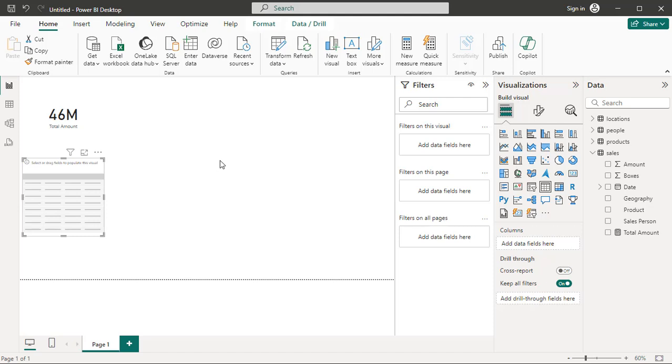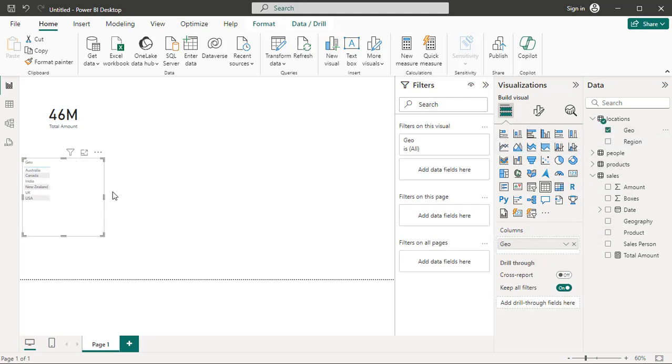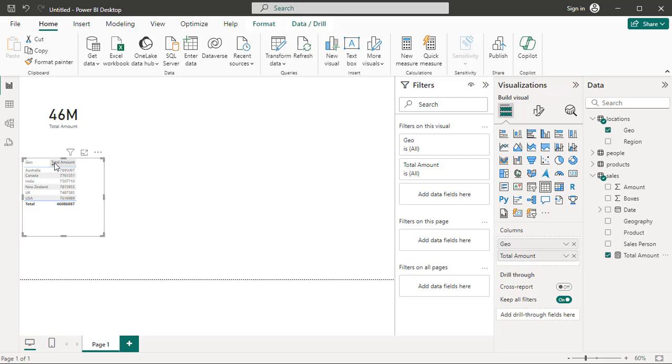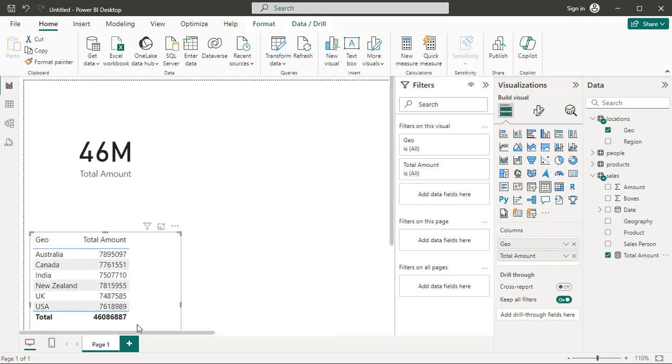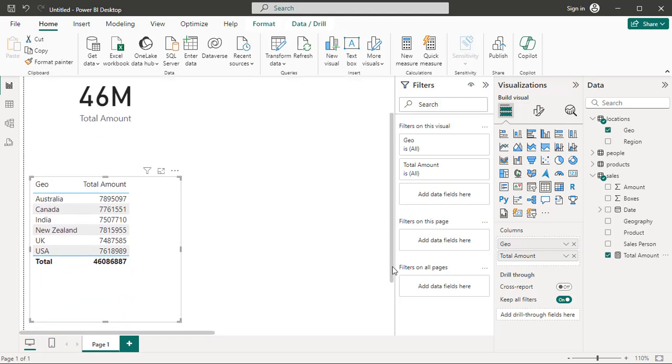Now, to see how 46 million is adding up for individual geography, how does this 46 add up? In order to see how this amount is adding up to individual geography, I will drag and drop the geographical location together with the amount. So that's how we arrive at the amount.